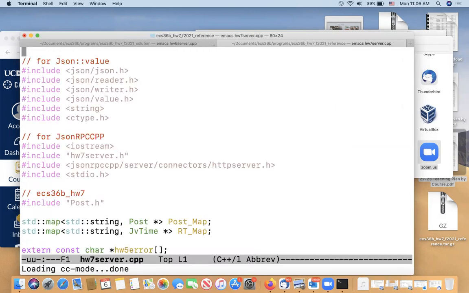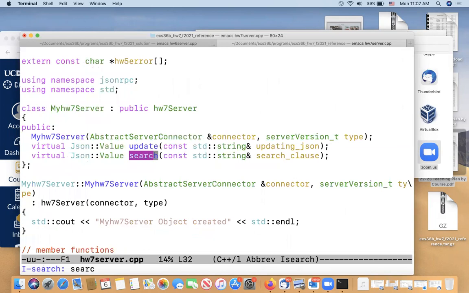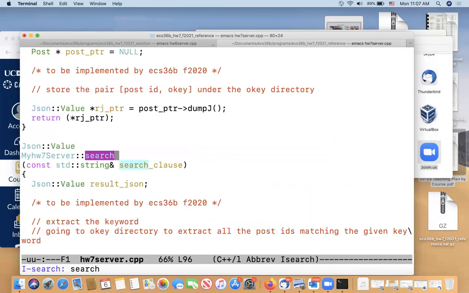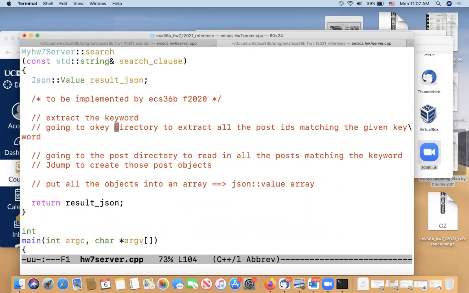So the part that you really need to worry about is HW7 server.cpp, and look for search. Okay, this is the function where I basically provide some very high-level guidelines about what you need to do. In fact, there are two different ways to implement the search. I'm actually going to teach you the way that I think is the simplest way to implement the search. Based on this, I'm going to update this a little bit.